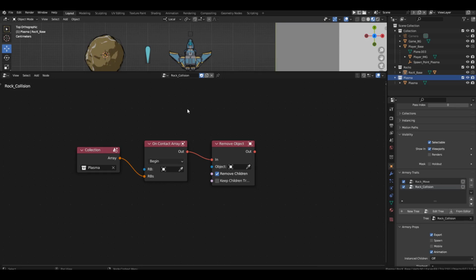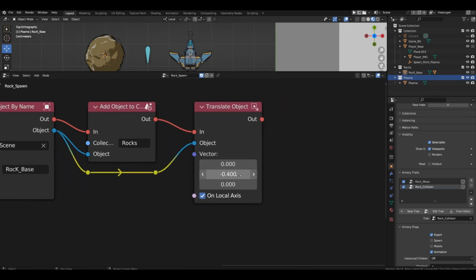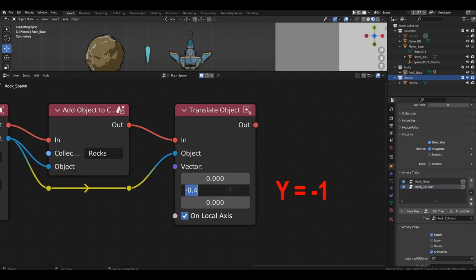Today, let's start by fixing the asteroid spawning. After spawning, they should move off the screen. Go to the rock spawn logic branch, and in the translate object block, change the shift value to -1. That should be sufficient. Now, let's improve our game.